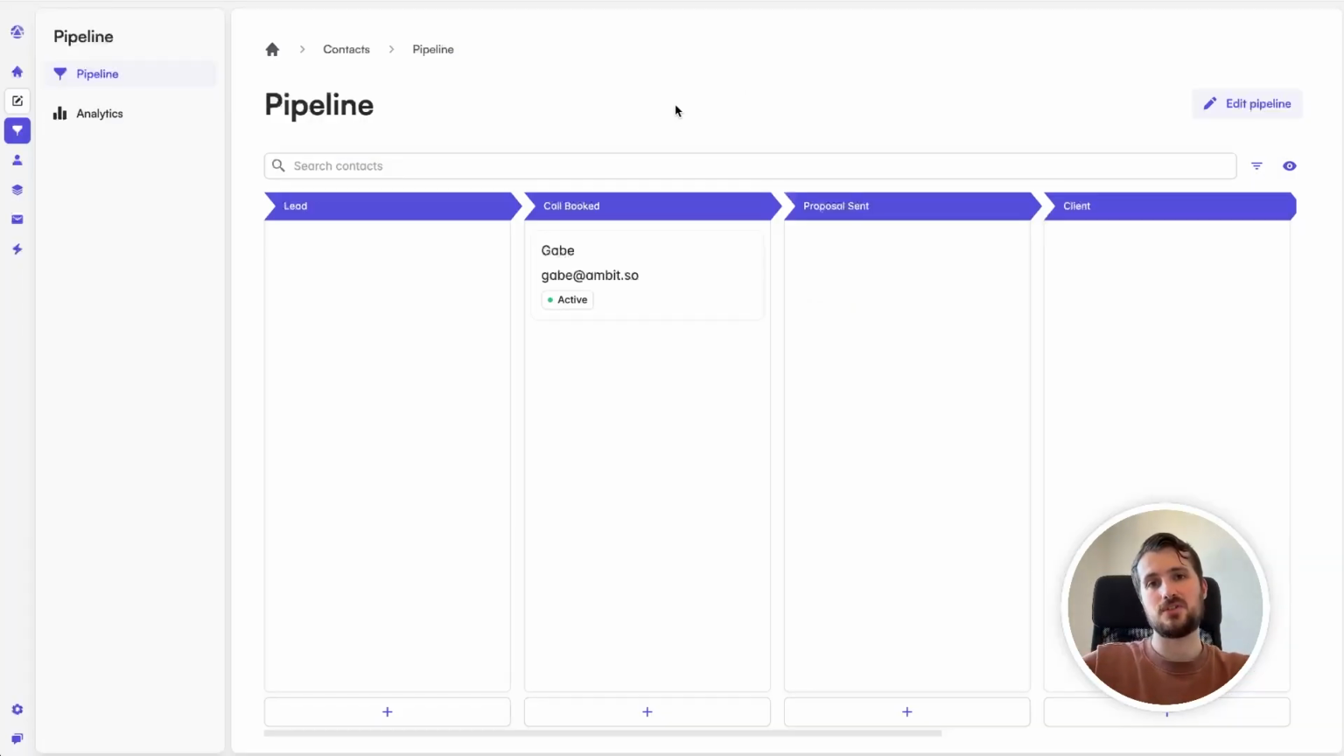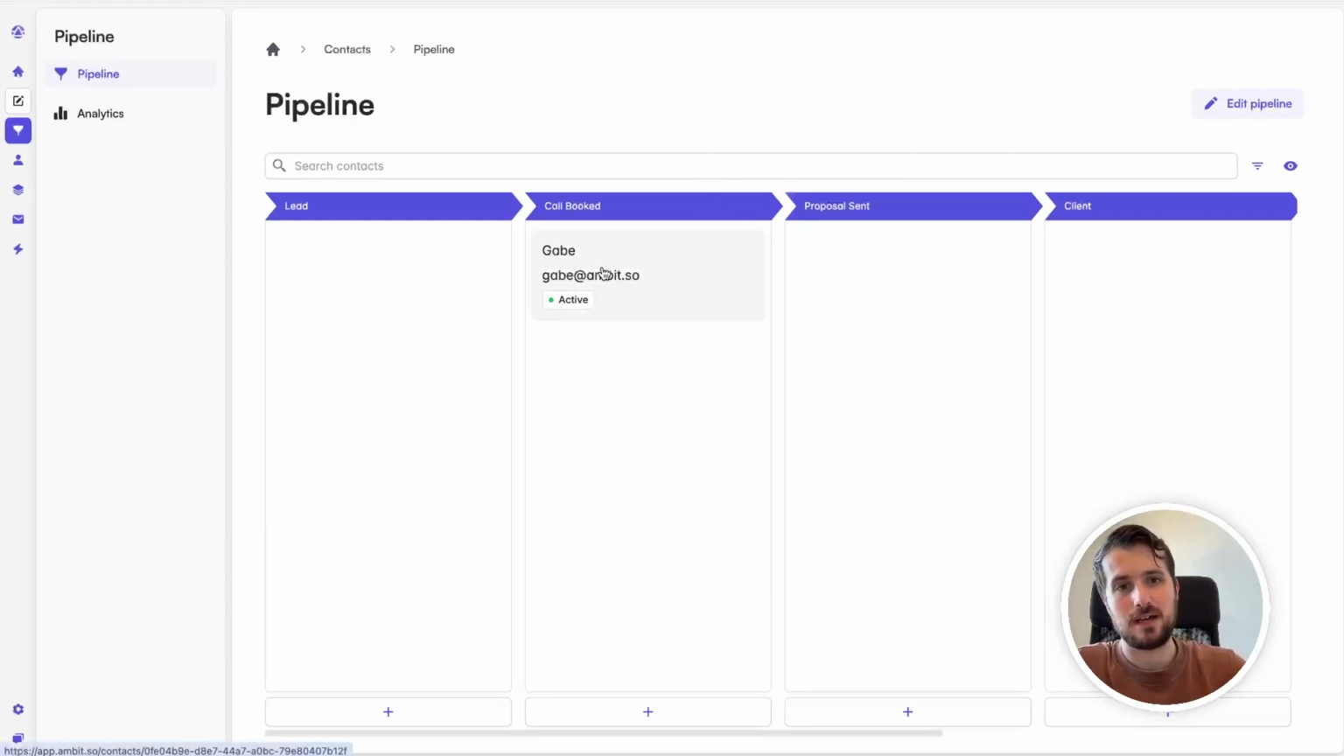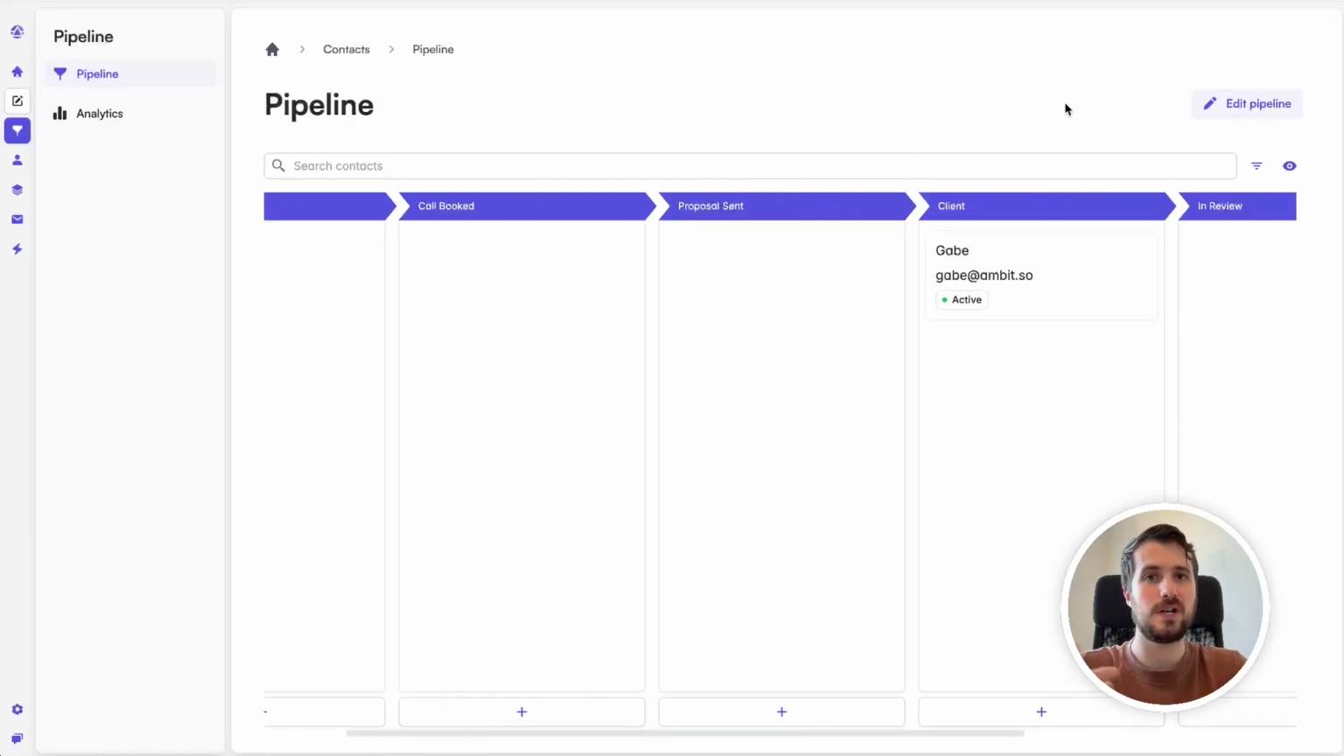I'll also add that if you use Zapier, you can actually automate this completely. You can use Zapier to trigger it so when someone books a call with you, they automatically get moved into the call booked phase. Same if you use Stripe, you can set up a Zapier automation to automatically move them into the client phase whenever they pay you.